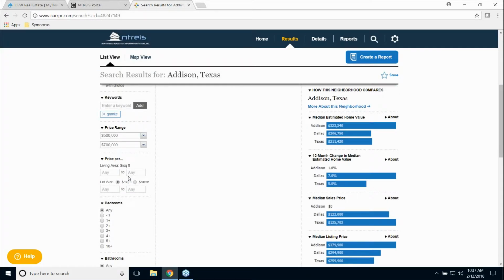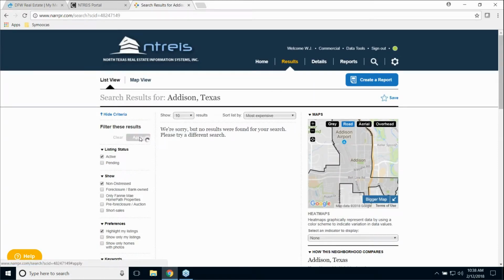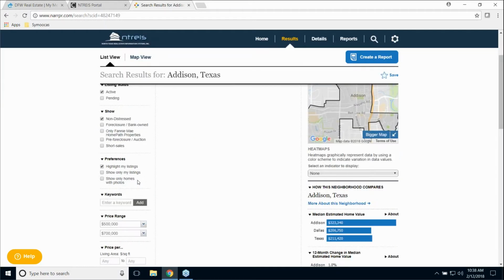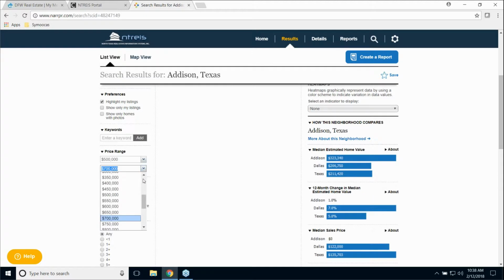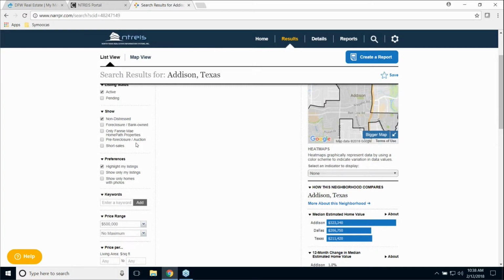Well, they don't have any inventory in Addison, apparently. Let's get rid of the granite and see if it's the granite that's getting it. So I'm going to undo the granite and hit apply. Or maybe higher or above. Oh. Well, let's just go all the way to the top. Let's do no max. There you go. And apply. Well, Addison has just dropped off the face of the earth today, Barbara.